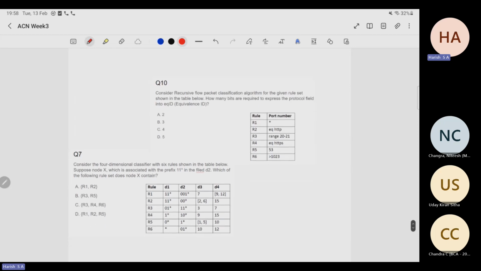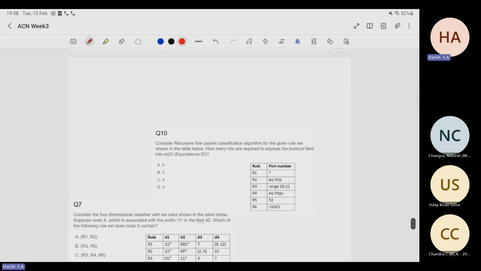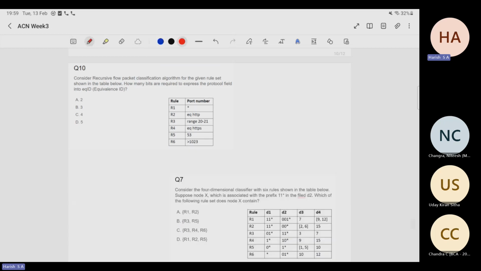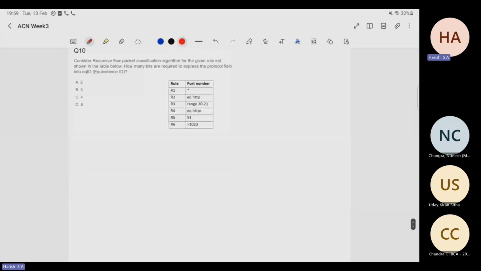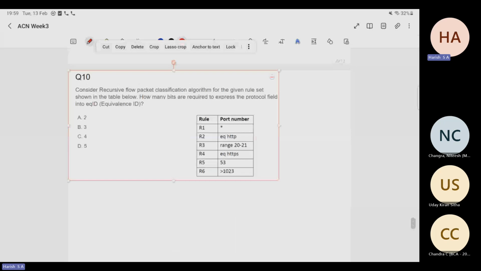And next is, yeah, we have two questions. All right. Question number 10 is slightly faster to solve. So I'll just solve question number 10 here.